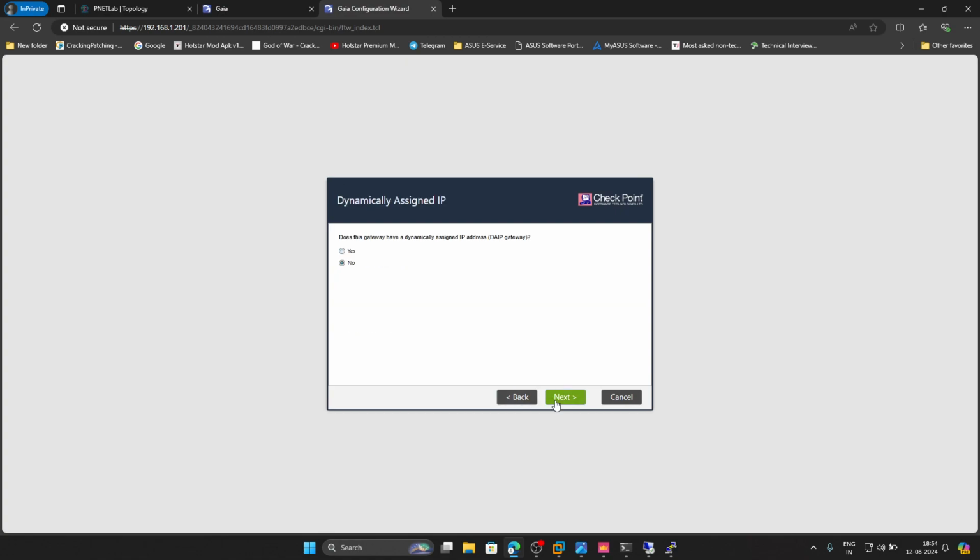Untick this option and go next to the activation key. Do you remember this activation key? Because it's very important. I'm giving admin at the rate 321. Check the activation key: admin at the rate 321. Next, untick this option, finish. Select yes. So our gateway is starting the install.